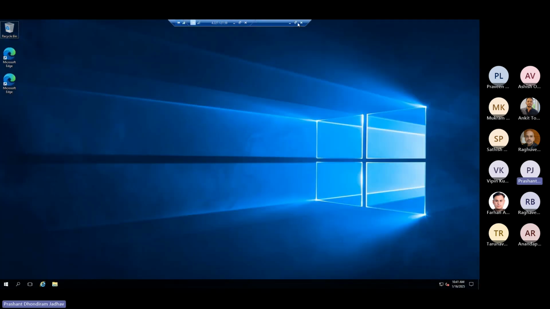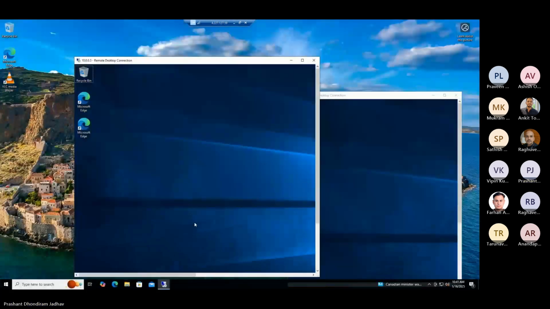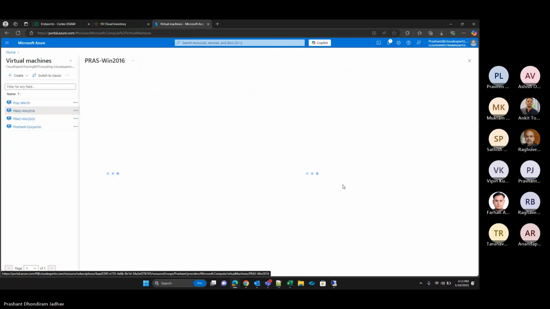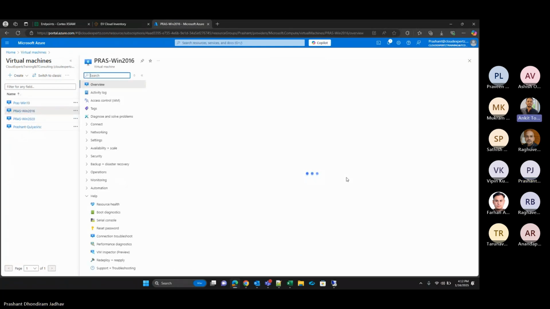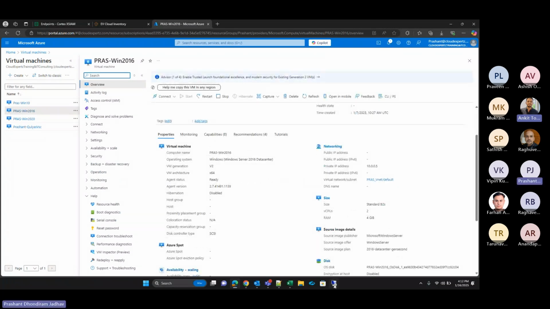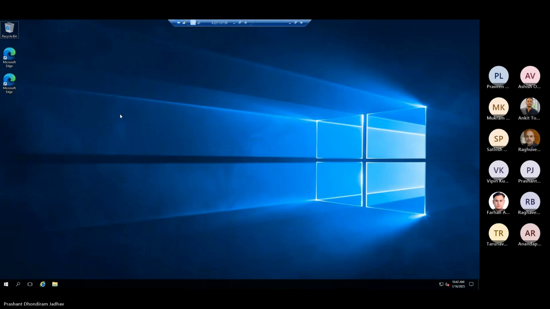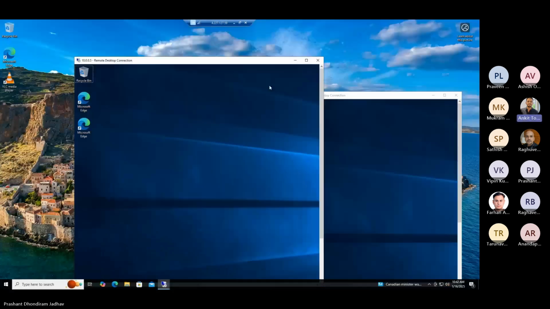Let me verify for the Windows machine. Yeah, the private IP was there, which is 10.0.0.5. Yes, this is the one. Are you sure? Because I'm unable to see the IP address at the top of it. See, this is the 10.0.0.5. Yeah, sure. Okay.